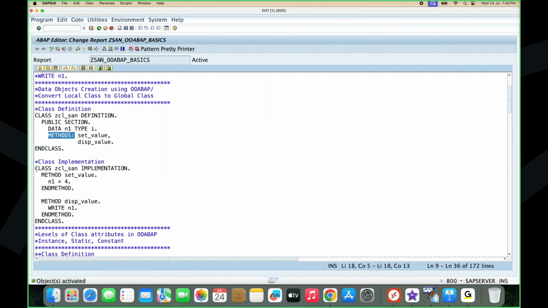And now coming to the implementation. In the implementation part, the methods you have created here, set value and display value, have to be implemented by method followed by the method name, end method, and method followed by display value and end method. So methods is a declaration statement, and in the implementation you have to use method followed by end method.